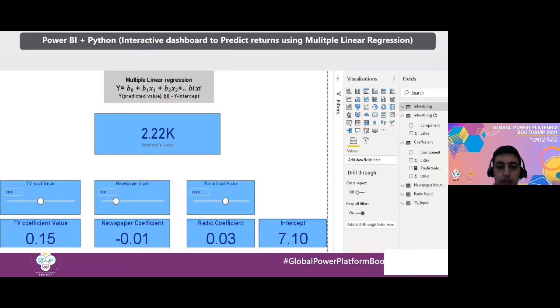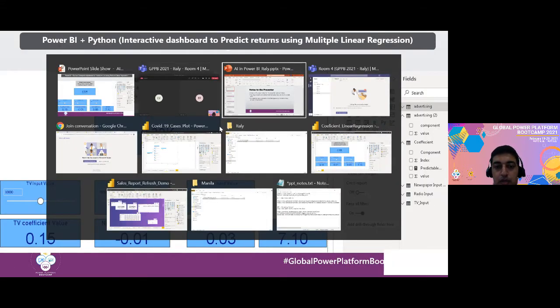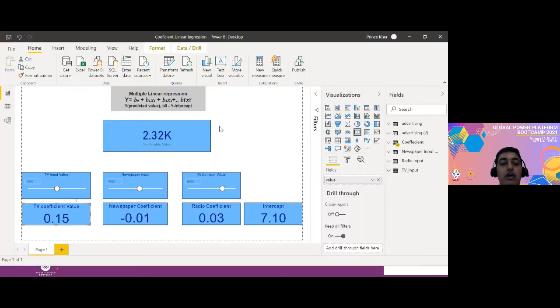So this is the report. I'm going to go towards the actual report. Where is it? Yeah, coefficient values. Okay, so what we are going to do here. I know there's a reverse value with the radio inputs. The more I increase it, the more reduction it gives on the predicted value.